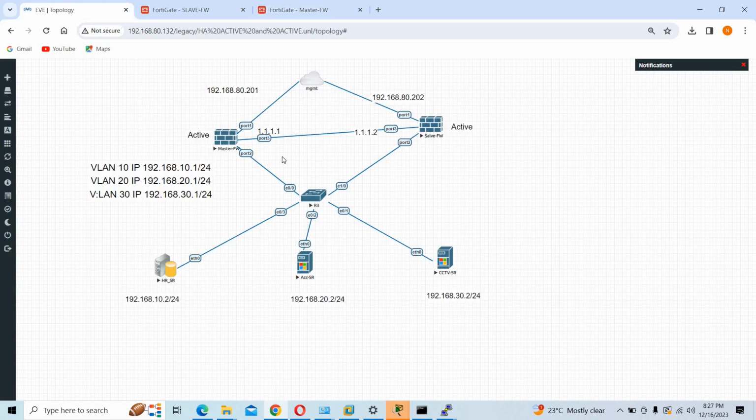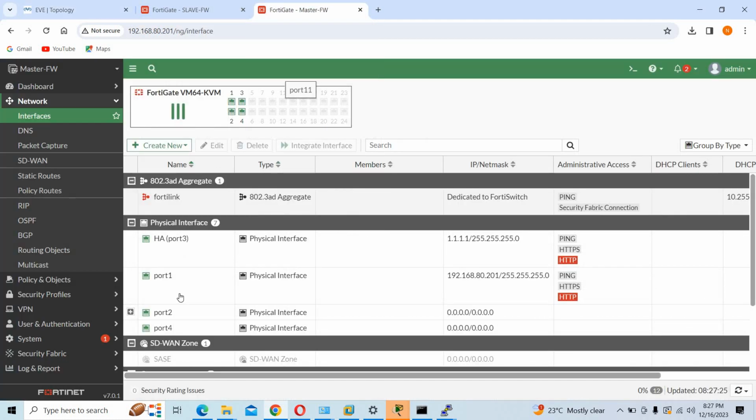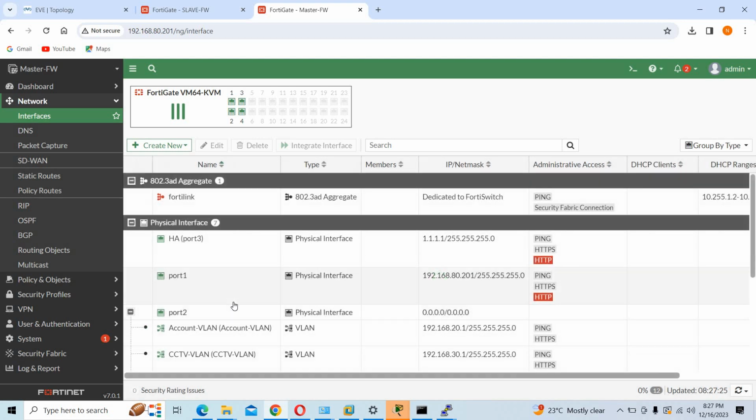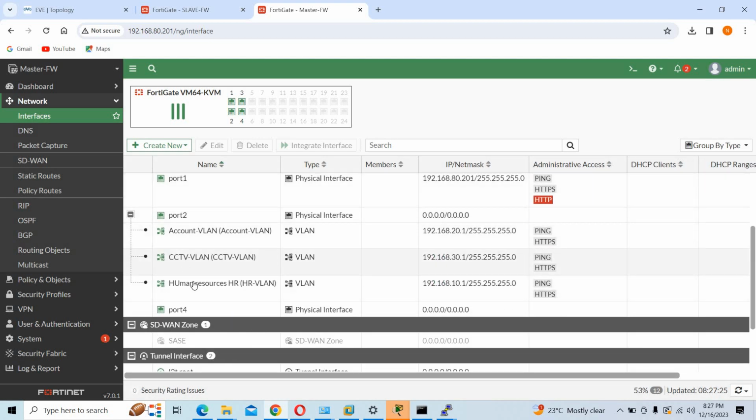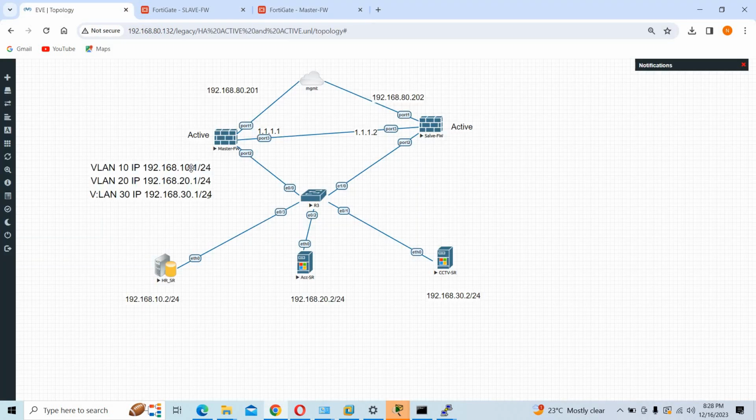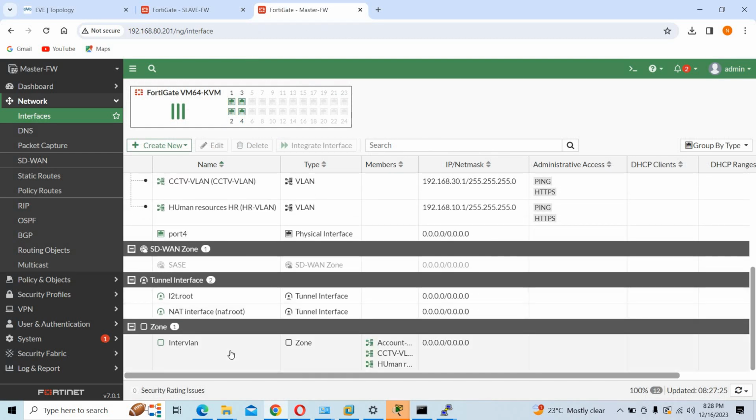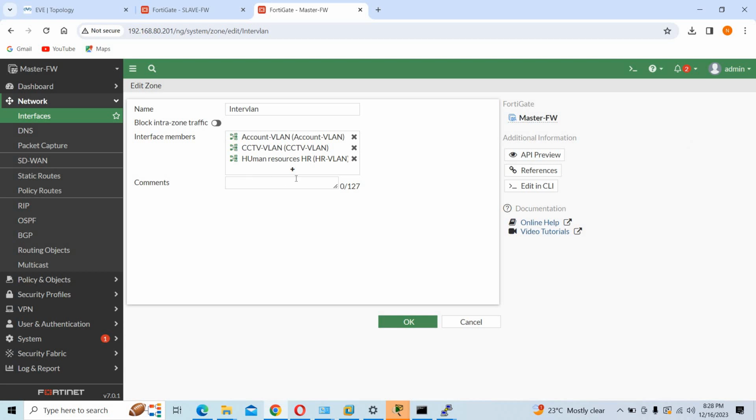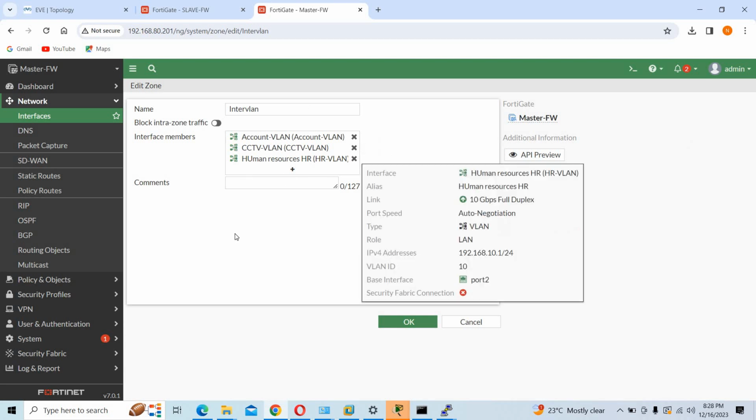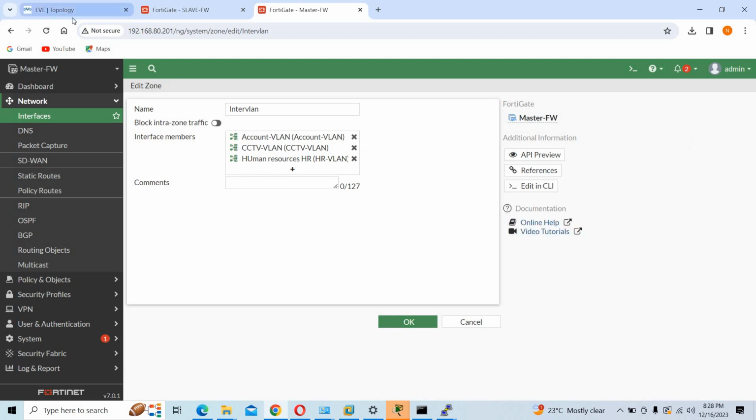The other ones are the sub interfaces, which I created on the master only. There is the account VLAN, the CCTV VLAN, and this one. I have given the VLAN interface IP addresses there. Then I created a zone called inter-VLAN zone and added these VLANs to it, so that it communicates successfully with the router.